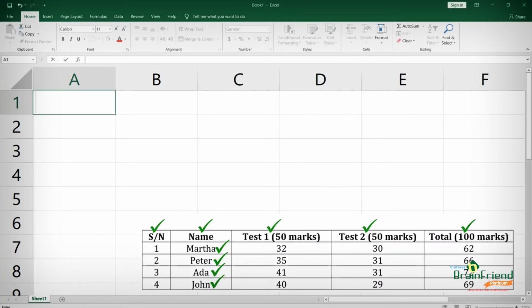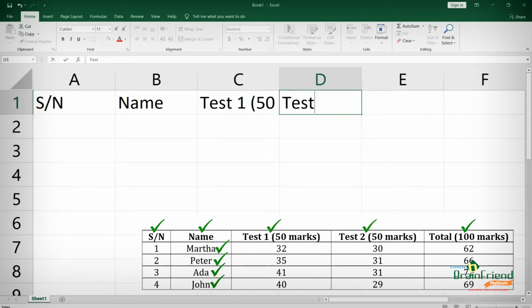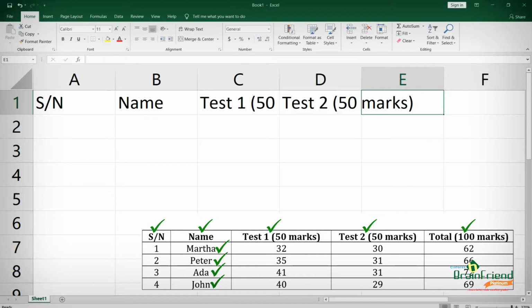We will begin with serial number. So in cell A1, enter S/N. In cell B1, enter name. In cell C1, enter test 1 in bracket 50 marks. Where do we enter test 2 50 marks? Cell D1. And into cell E1, we will enter total 100 marks.